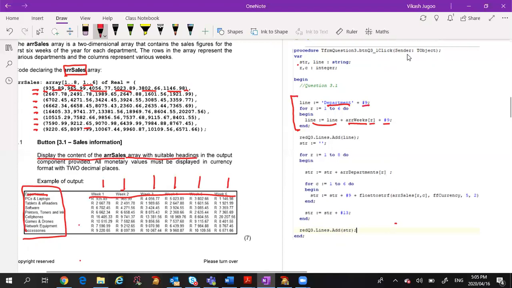Now, what is ARR weeks? ARR weeks is a declaration. It's a global declaration. So that is an array that has 6 cells, 1, 2, 3, 4, 5, 6. It's of type string, and it contains week 1, week 2, week 3, week 4, week 5, and week 6. So this is an array that I created in the question called ARR weeks.